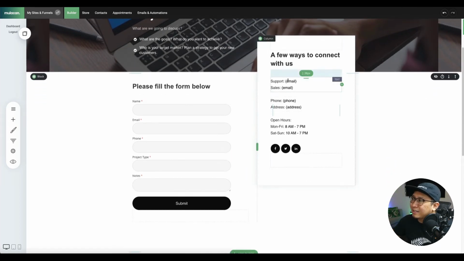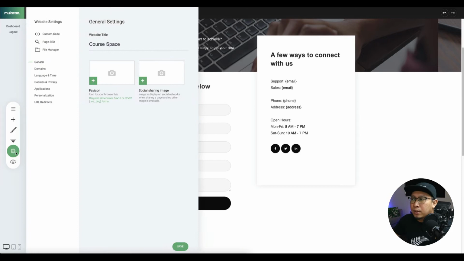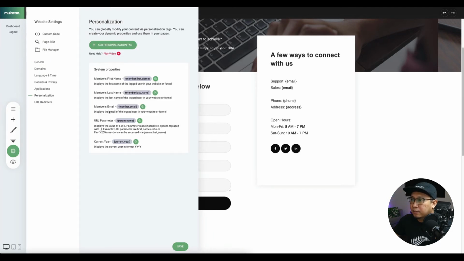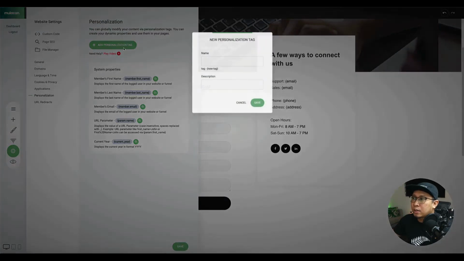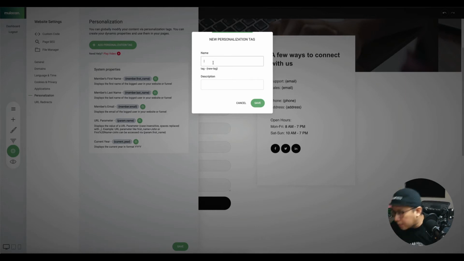All these things you can change. As you can see, this email, phone, address, that is personalization. That means you will be having all these things throughout your website, so you want to have it dynamic. So where to make changes is under website settings, under personalization. So you see all these system properties. So you want to create email and phone and address. So what I will do under here, I'm gonna open bracket, close bracket, email, and then of course the email will put over here.